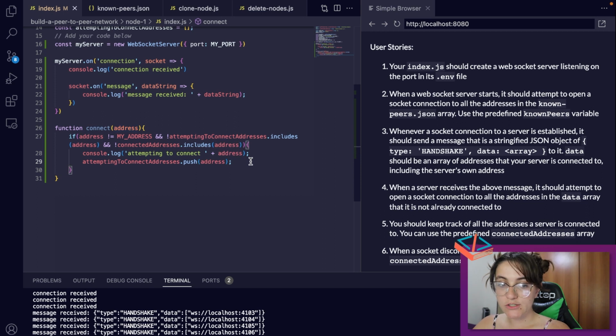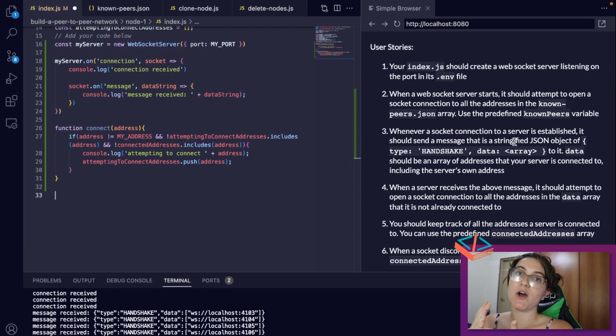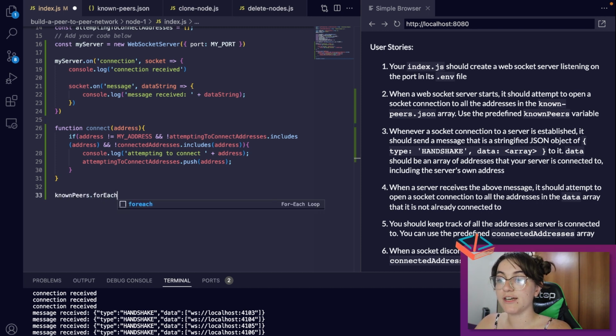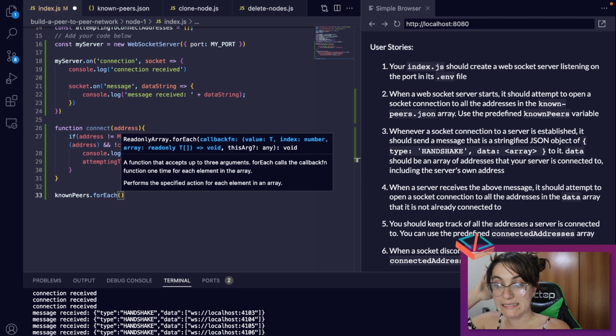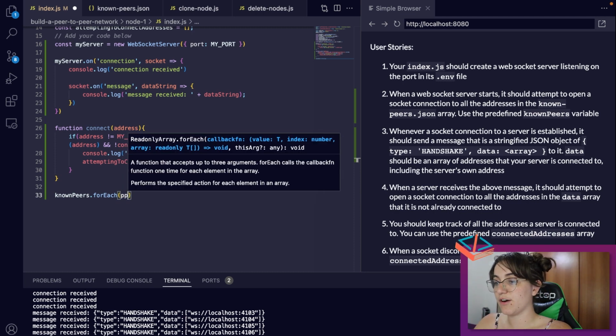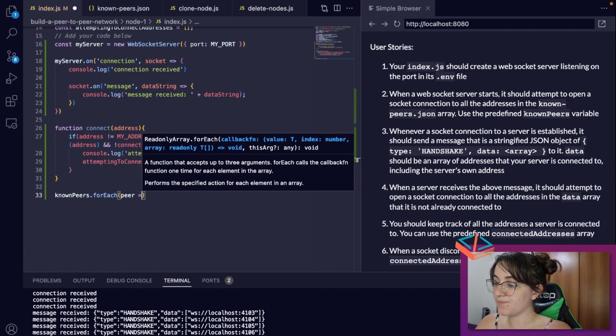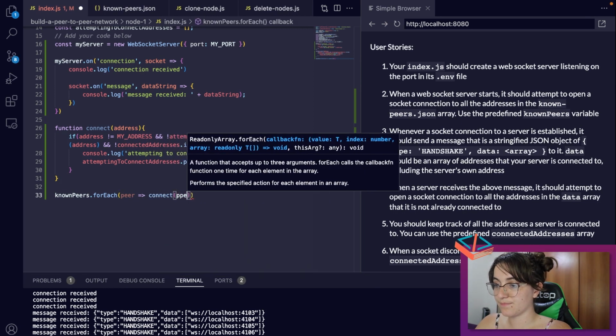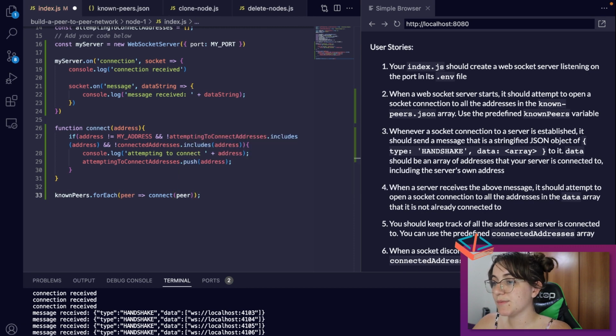This is pretty much what we need to do right now. Then we're going to use this non-peers that they mentioned. Here we're going to do a for each loop, because non-peers is a list, and we're going to check all the peers we have available and call the connect function. So non-peers.forEach, a loop over this list. Then we create a variable called peer, for example, and in every iteration we call our function connectPeer. Okay, so this is pretty much what they're asking us to do in the second user story.